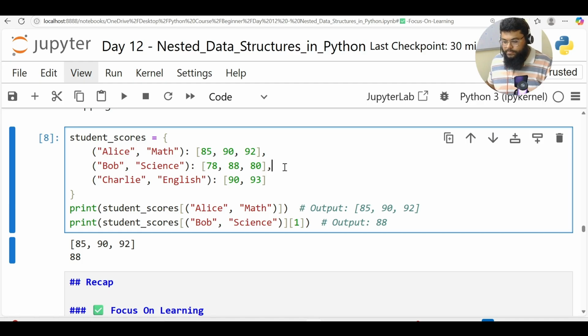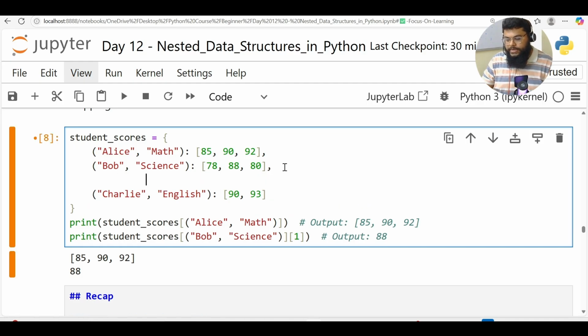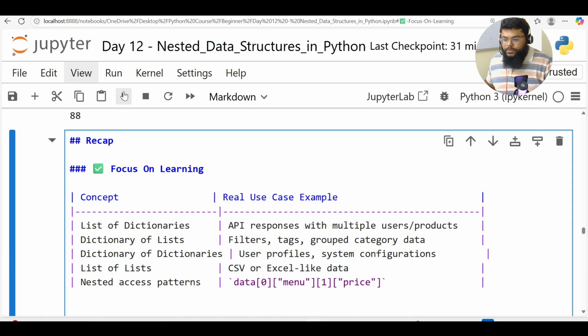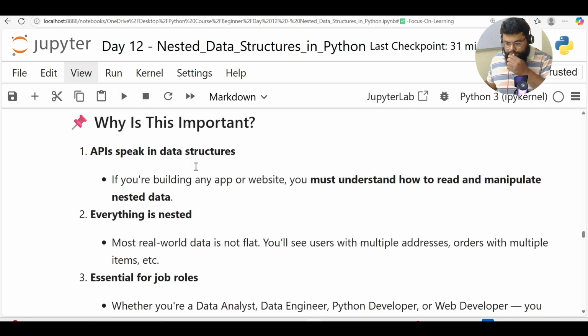Since it is list indexing, it will work like this. So this is my zeroth position, this is one, this is two. So in this case I'm saying access his second attempt marks, so that is index one. Okay, so when I run this I'm getting 88.